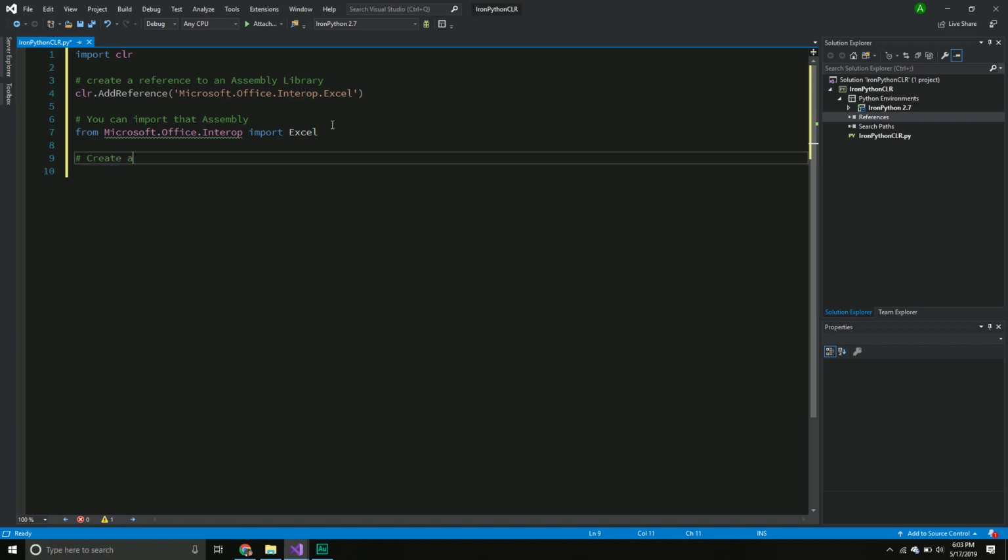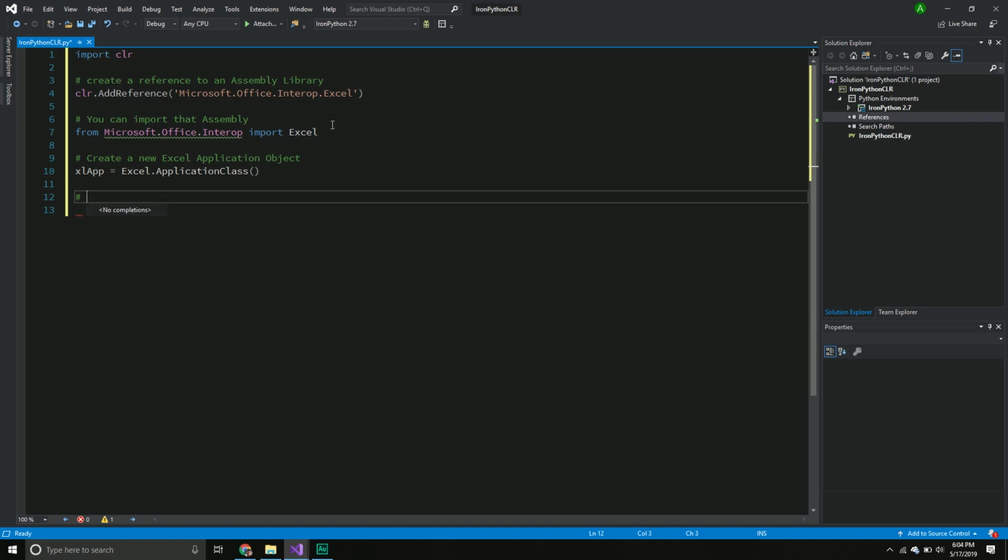So create a new Excel application object. And so I'm going to store it in a variable. I'm going to call it Excel app. I'm going to call my Excel module, and then I'm going to do Application class. That will create a new one. I want to make sure I can see it. So we're going to call our application object, and we're going to set that Visible property equal to true. And then you will not see a workbook because by default there will be none there.